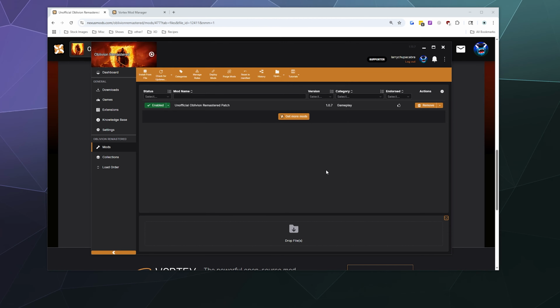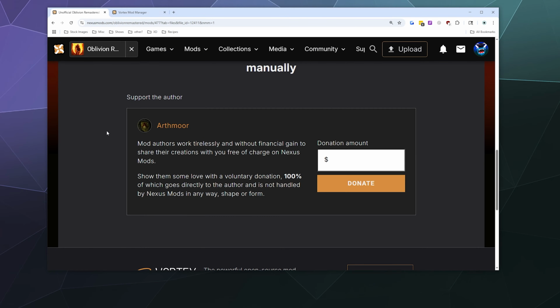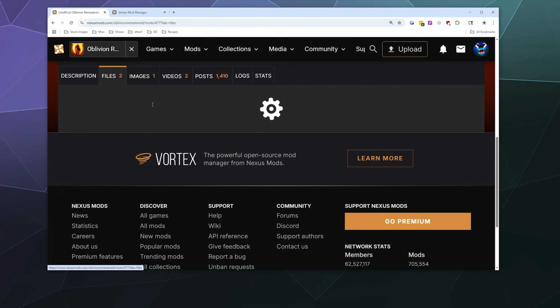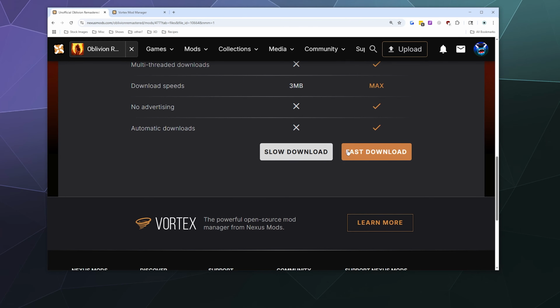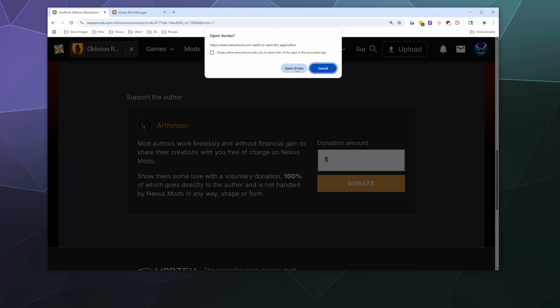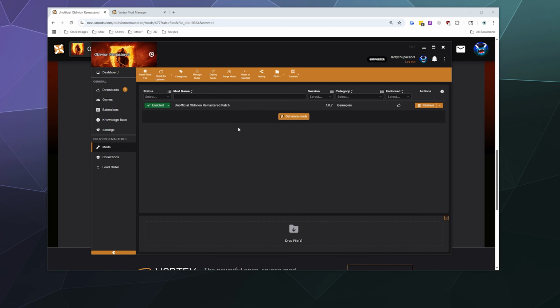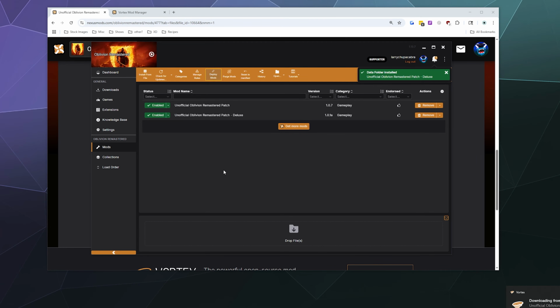These ones don't need any supporting files. They are all pretty self-contained. So once this one's downloaded and installed, then I can go ahead and go back here and download and install the deluxe version using the mod manager download. And then I can just open it again with Vortex. It'll say over here that it's downloading. And then once it's done, it'll automatically just do its thing, and bingo bango.